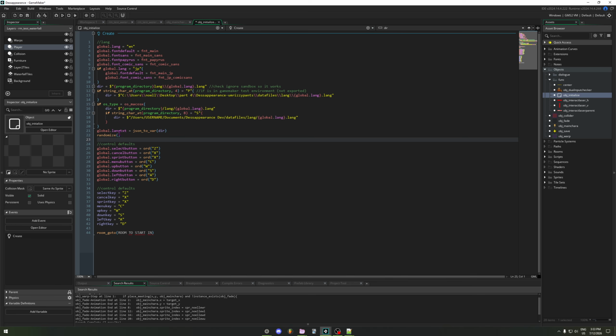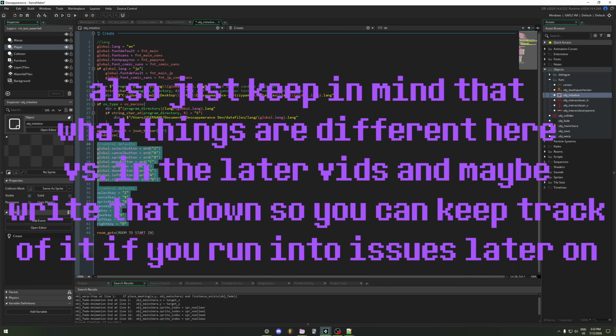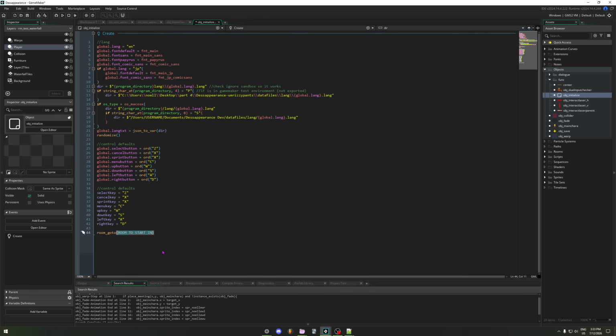But anyway, then we're gonna need to go down here. You can ignore all this. If you haven't gotten to the parts where I talk about that, don't worry about that. Just let it be. Anyway, room go to, this is gonna be the room you start in. So we're gonna say rm_test waterfall for me, just because that's the room that I've been starting in for this thing.